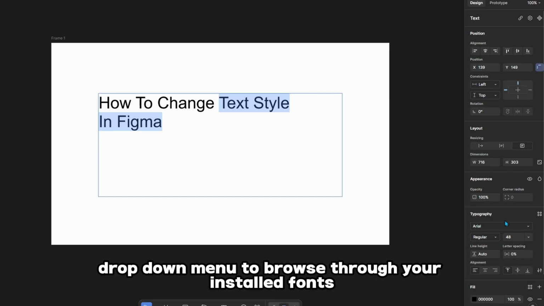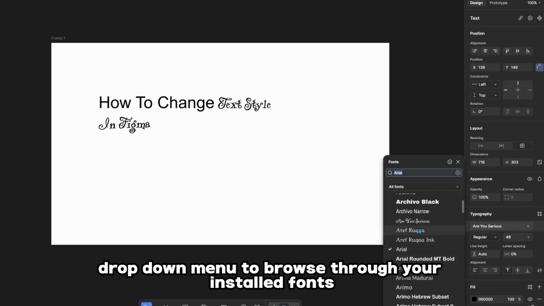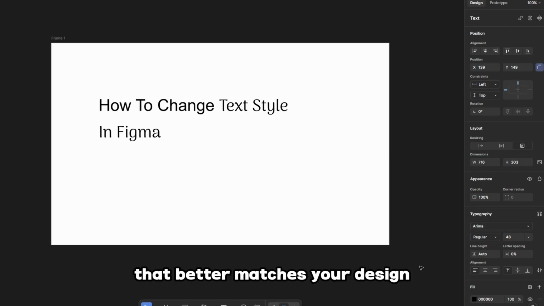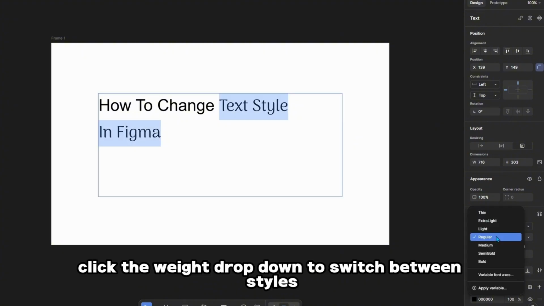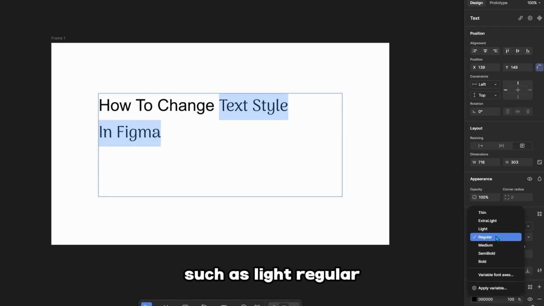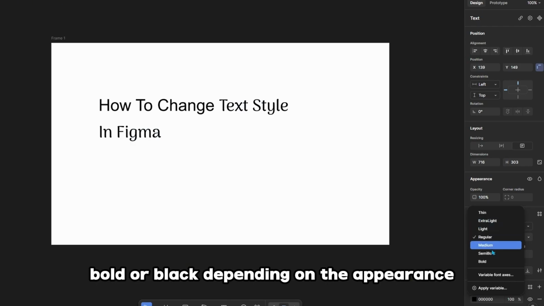Click the Font Name drop-down menu to browse through your installed fonts and choose a new typeface that better matches your design. Right below the font menu, click the Weight drop-down to switch between styles such as light, regular, bold, or black, depending on the appearance you want.